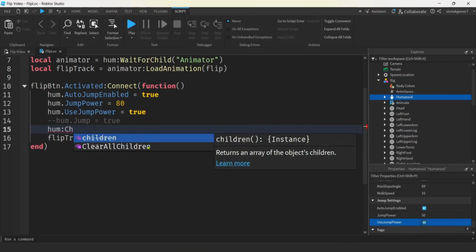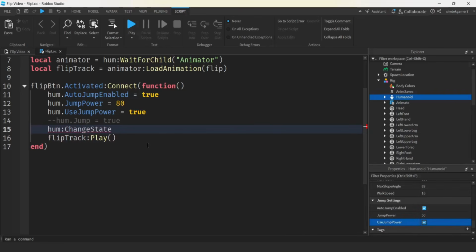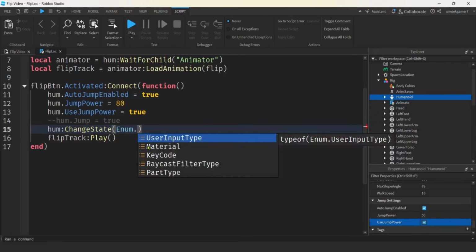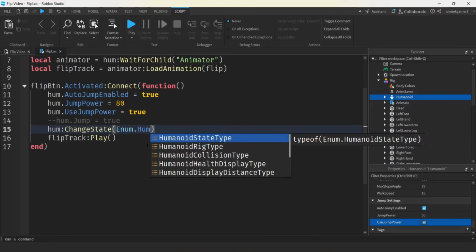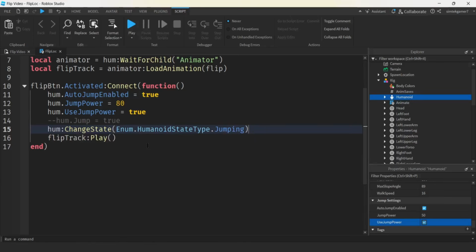Change state. So you're going to change the state of the humanoid. Change state, and the state will be Enum.HumanoidStateType.Jumping. Oh man, where's my H? All right. So this is currently the way to do it. Let's try it out. Let's hit the play.